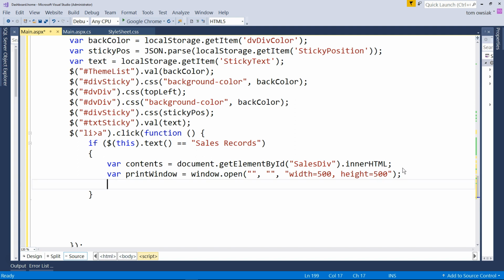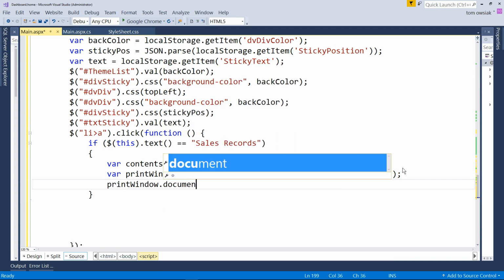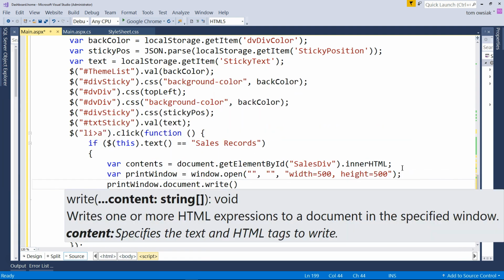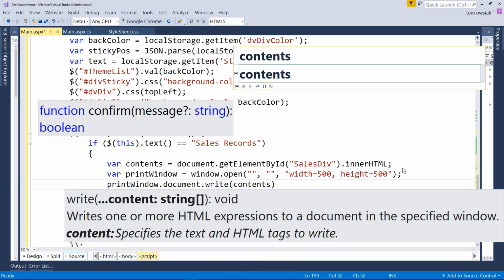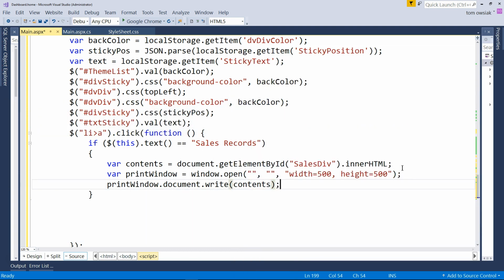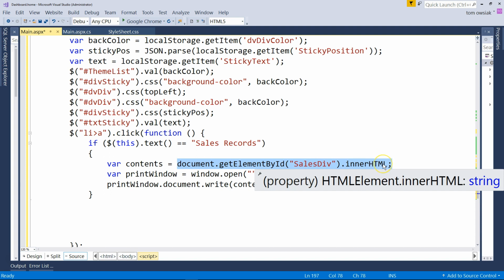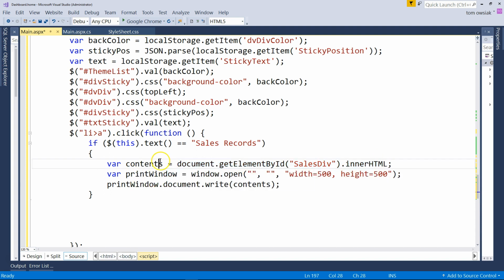That's good enough. And at the next stage, what I want to do is actually print. So I'm going to say print window dot document dot write. I'm going to write out the inner div contents as you saw there. Remember that document.getElementById sales div .innerHTML will get the grid for us. That's what that is saying in simple English. Save it to the contents variable and then write the contents variable to the print window.